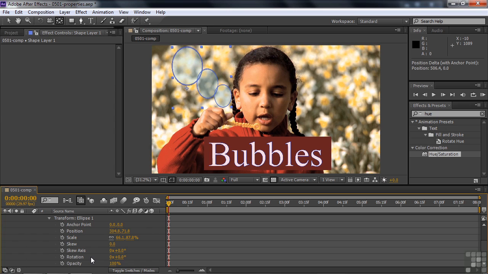In addition to the usual group, we've also got skew and skew axis. So I can skew it around like that. See that guy going? I'll just undo that. And I can also rotate it. Now remember, before when we rotated the group, it rotated on that anchor point. But now if I rotate that single ellipse, it has its own anchor point dead center in it, so it seems to rotate more naturally.